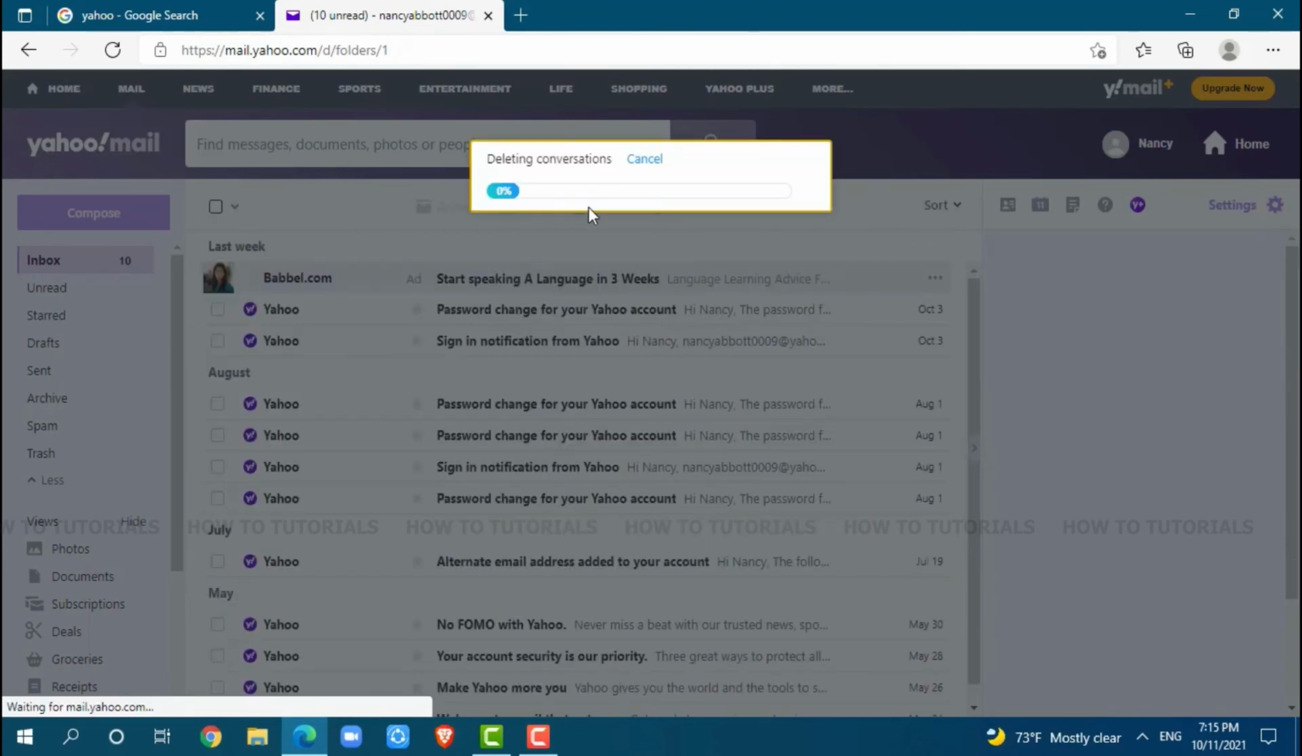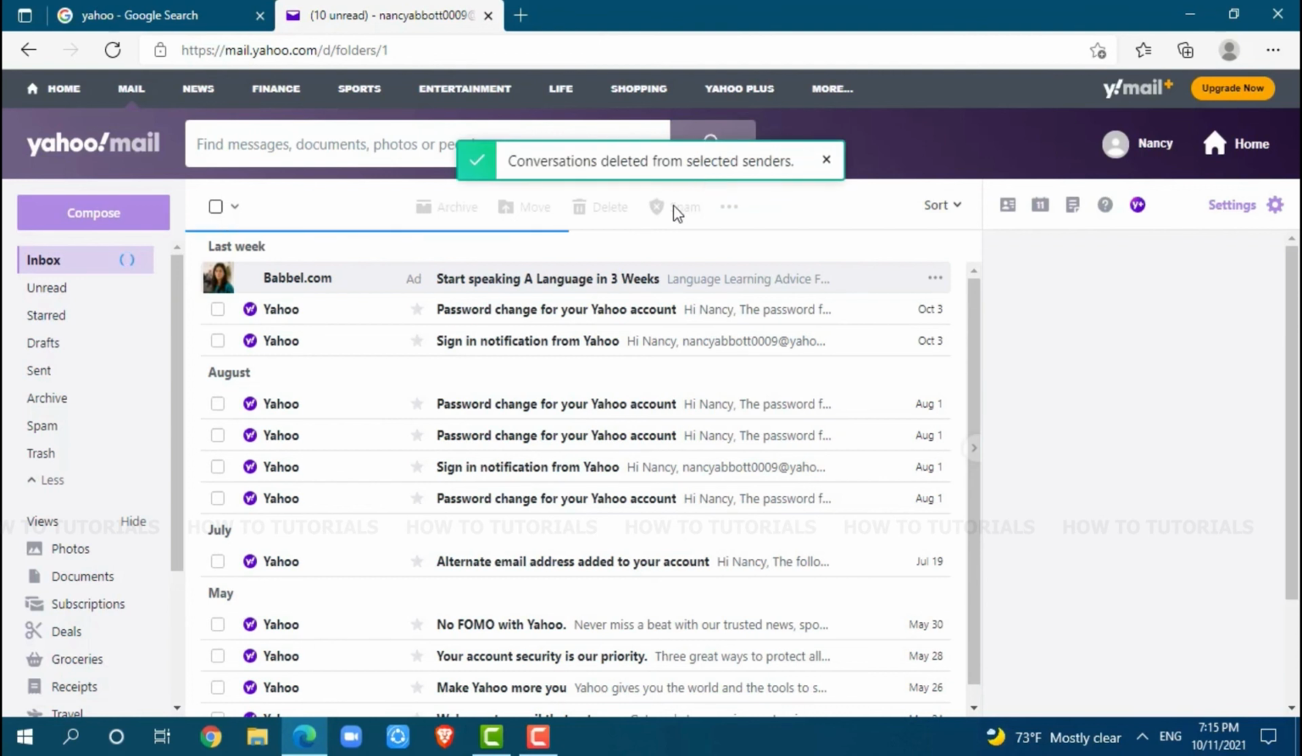Deleting conversations. As you can see, block sender added. The conversation deleted from selected sender. That means the sender has been blocked.